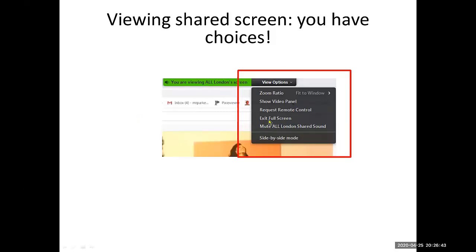If you're in the full screen and you think, actually, I want to be able to see all of the other things as well, you could exit it. If I was sharing a video or something, you actually for some reason didn't want to hear the sound, you could mute it. And the side by side is where you could see me sharing this on the left hand side and everything else would be on the right hand side.